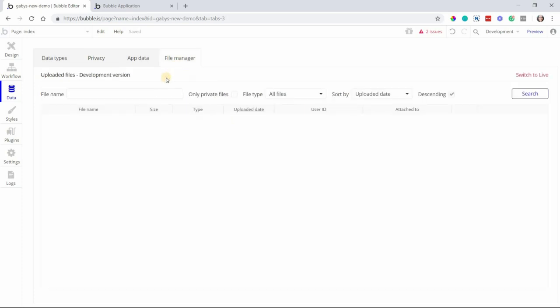The next tab is the File Manager. Anytime a user uploads any kind of file, whether it's a picture or a PDF, they will all show up here, and this is for you to manage and make sure that files aren't too big, and you can delete them or search for them however you'd like.